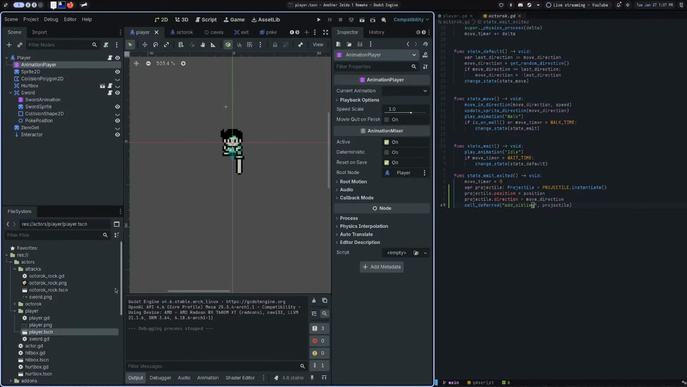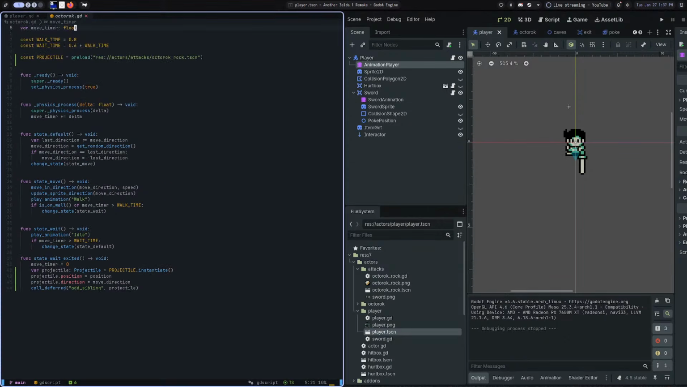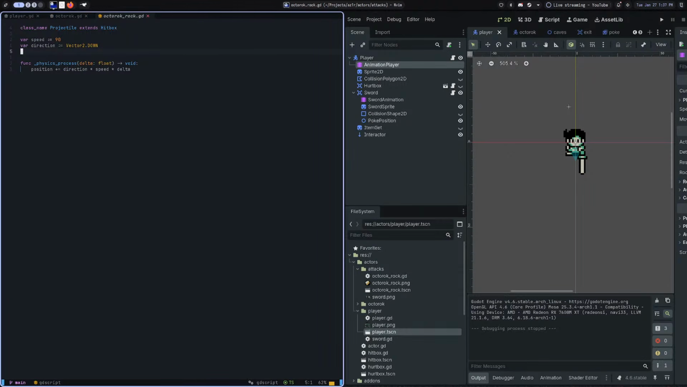So let's have the Octorok rock delete itself on impact. Since we're using hitbox, we can probably, oh no, hitbox is kind of a dummy. The hurt box is what detects them. But I do need the Octorok rock to detect if it's hitting a solid wall, if it's hitting something that isn't an actor. So I do need to add some stuff here.